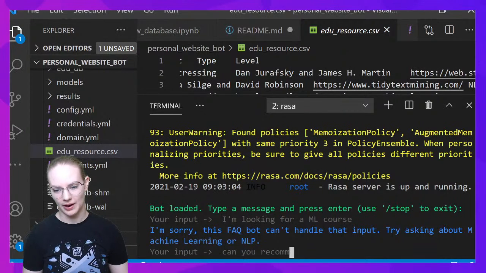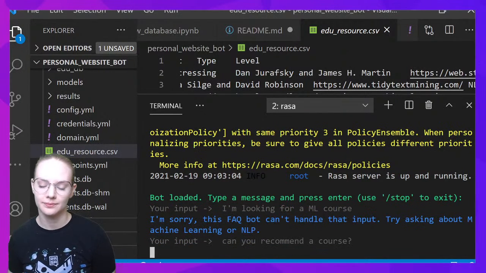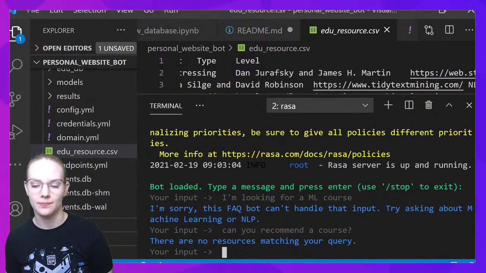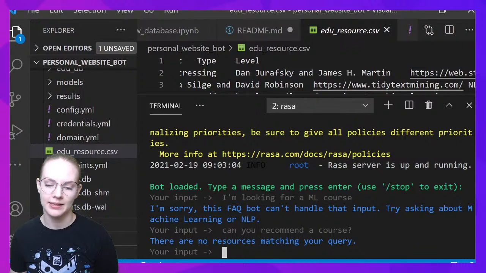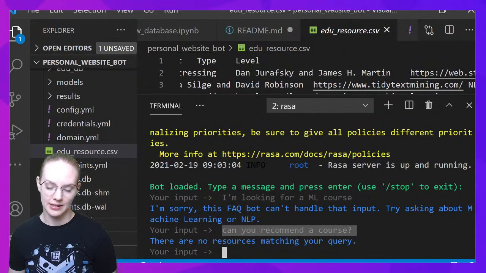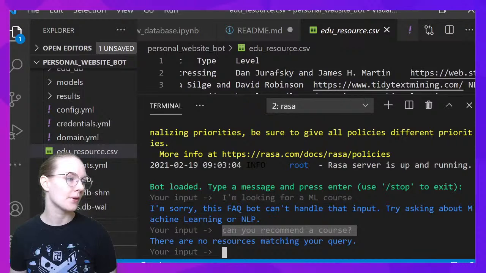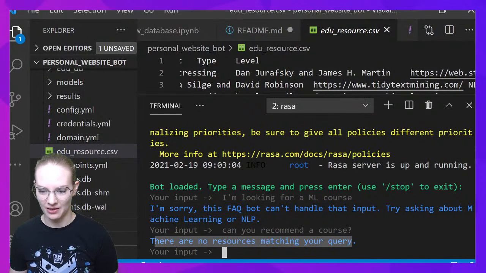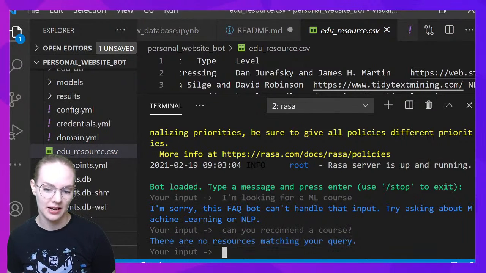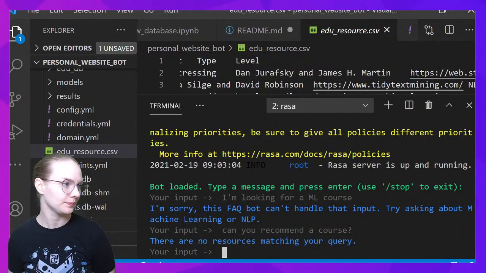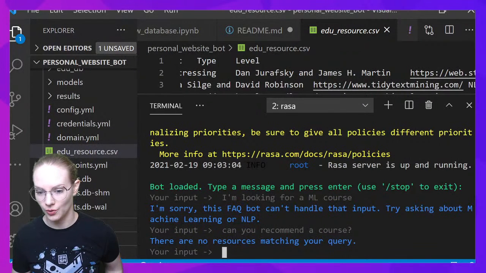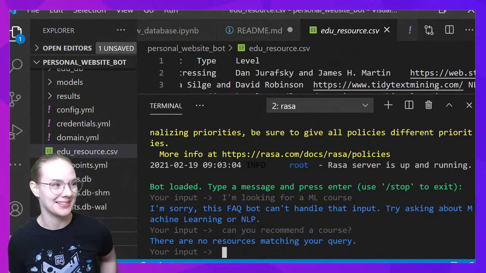Can you recommend a course? So at this point, we should run a query in the database, and as you can see by the fact that we got a response, the response says that nothing matched our query, and I want to show you an example where something did match.